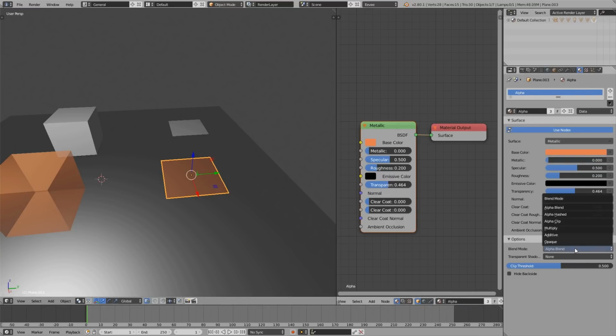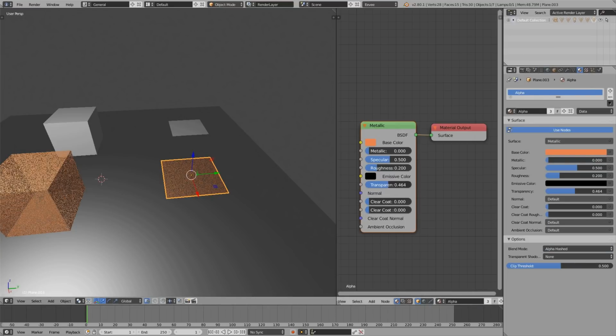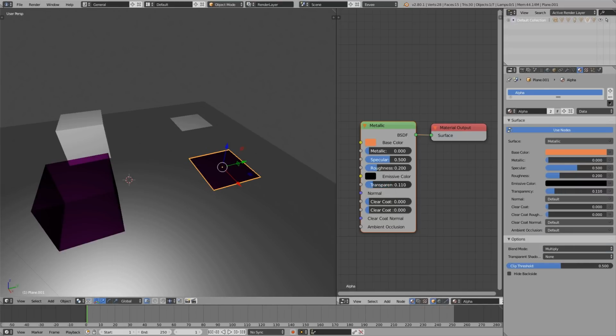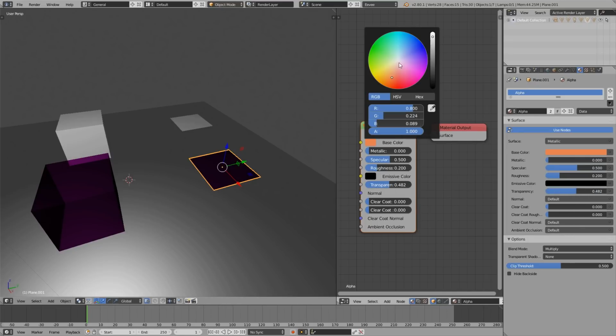Let's take a look at what else we've got. We've got alpha hashed, and this behaves more like it's dissolving. We've also got this alpha clip, which is basically a setting of whether it's either completely opaque or completely transparent based on our clipping value. So you can see that's right in the middle at 0.5. As we go above 0.5, it'll just give us complete transparency. Let's take a look at multiply. Now for this, unfortunately, I don't think this is quite working properly, since the transparency and color doesn't seem to make much difference at the moment.